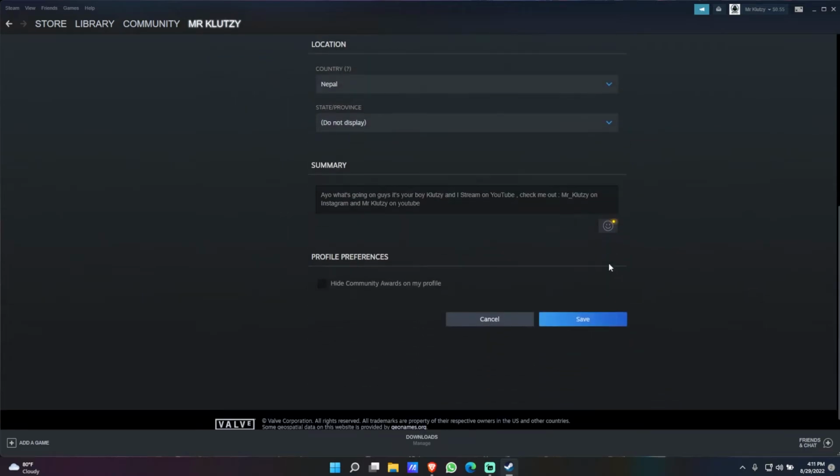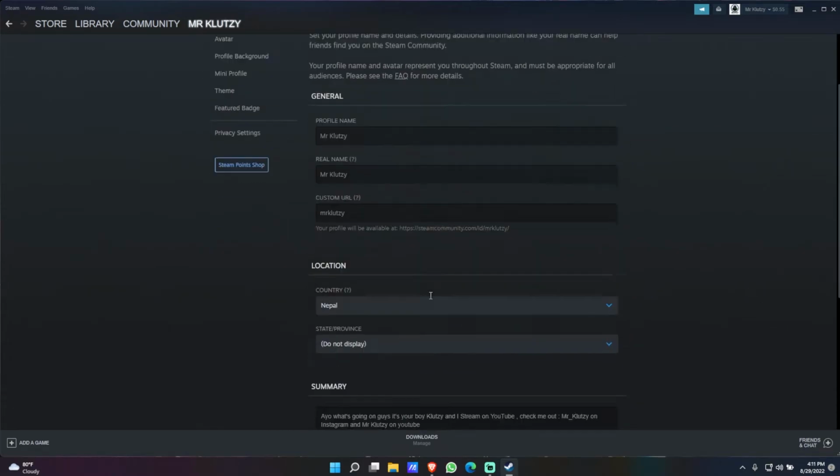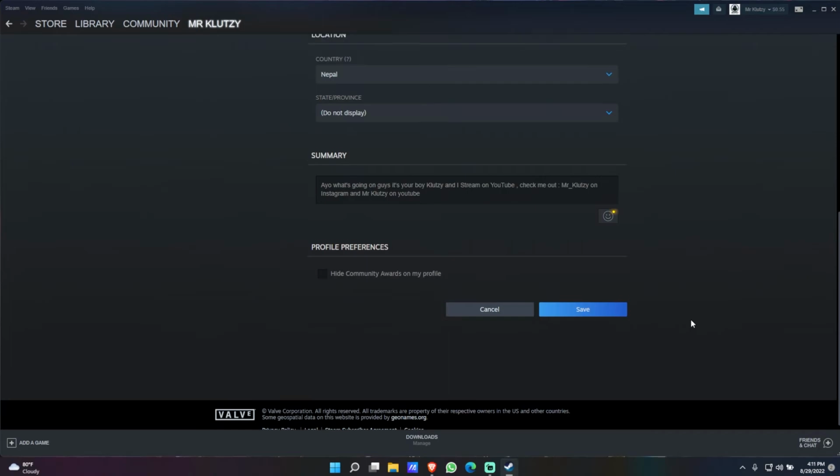And now all you have to do is just click on save, and once you click on save, it's going to go ahead and change your name for you.